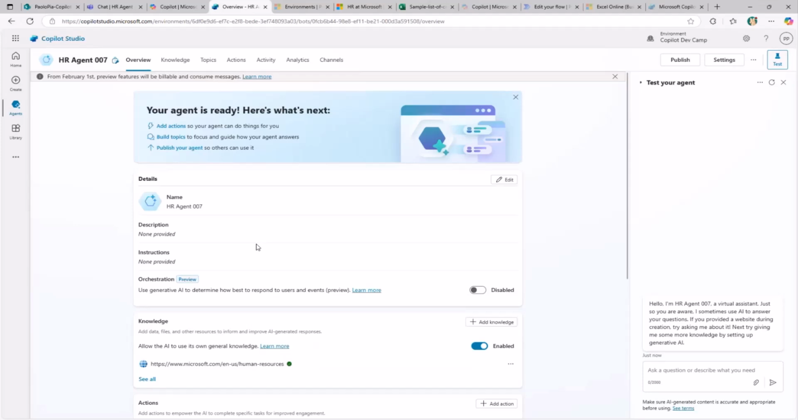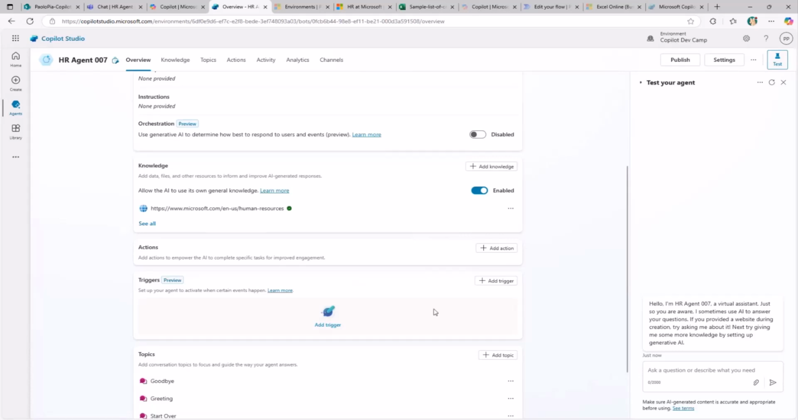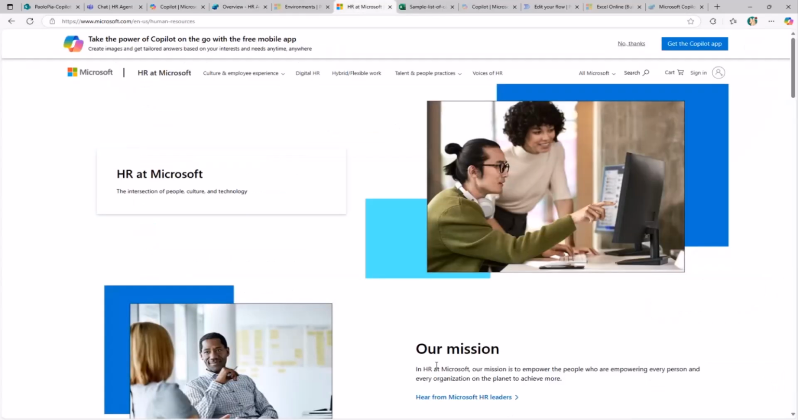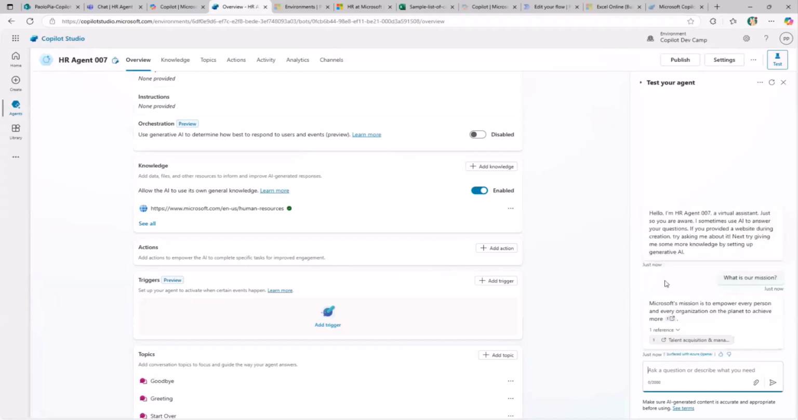Okay. So now, as soon as it will be ready, we can start playing with it. So, for example, we can test this agent, and we can provide a prompt like, what is our mission? Because we saw that in the website, we have our mission as one of the content sections. And it will work on the website that I provided, and it will give me back the answer based on the actual reference. But as I said, I want to use the SharePoint site as a knowledge base.